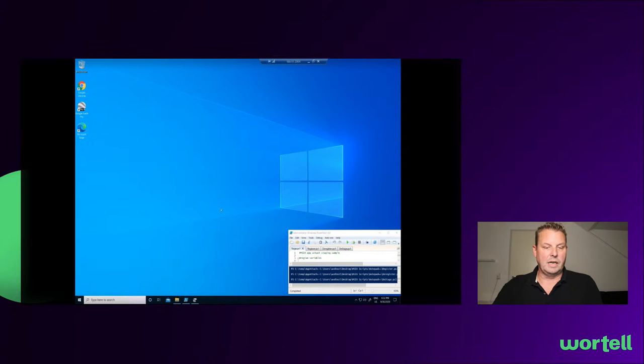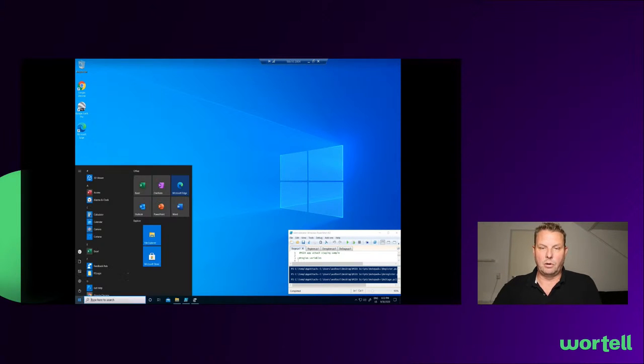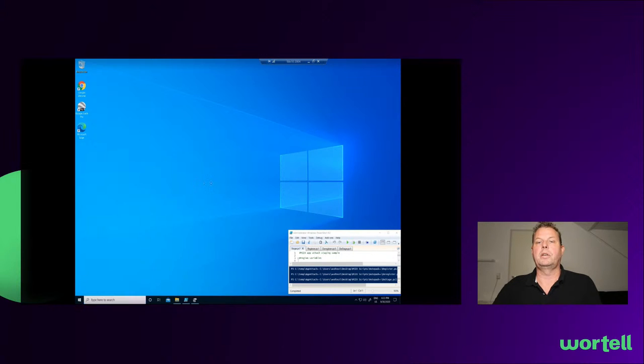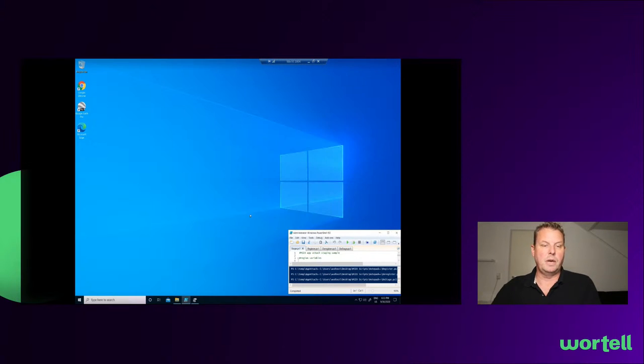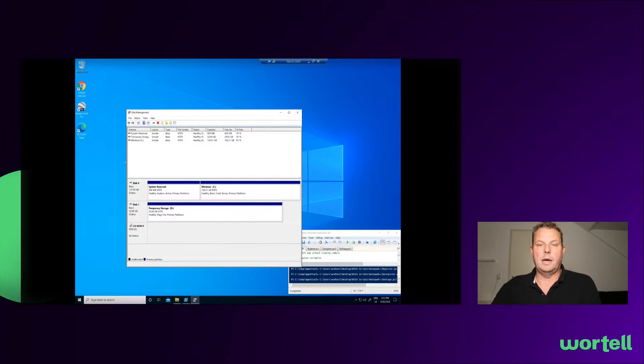I mentioned the VHDX file. We have a share on the network that holds a particular Notepad VHDX file that we prepared prior to the session. And if I run some PowerShell scripts, I stage that VHDX to my machine. So if I look at Device Manager now, you see my OS disk, you see the temporary disk that comes from Azure, and I don't have an extra disk available.